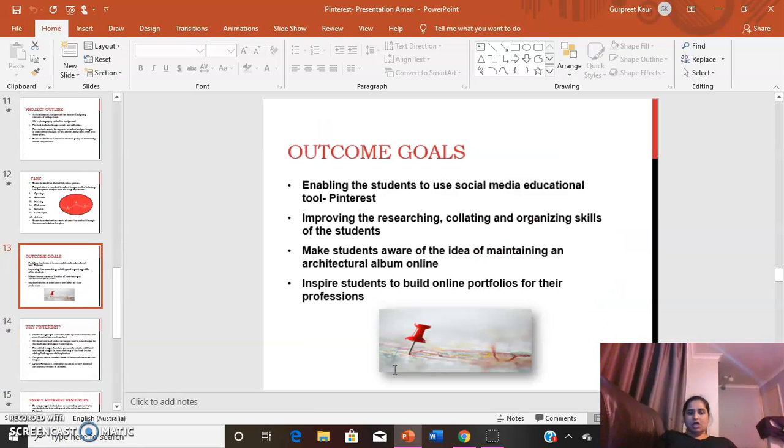The next one is the outcome of the goals. It enables the students to use a social media educational tool such as Pinterest. Moreover, it is helpful for improving the researching, collecting, and organizing skills of the students. It makes students aware of the idea of maintaining an architecture album online. It helps inspire students to build an online portfolio of their profession.